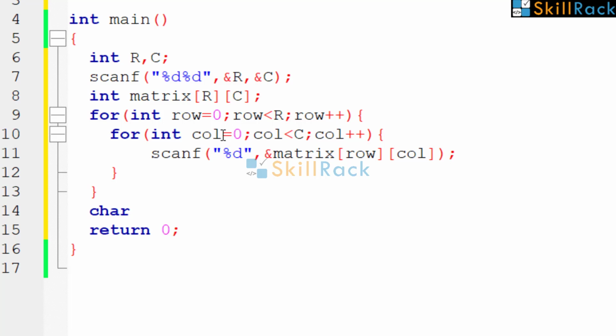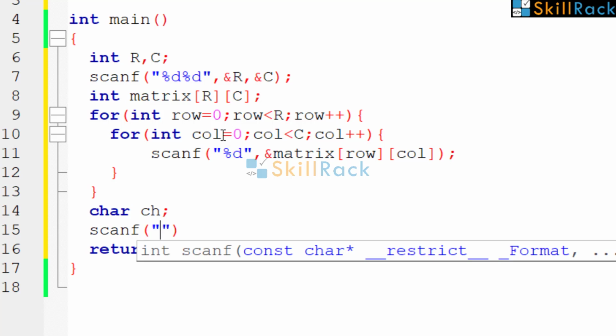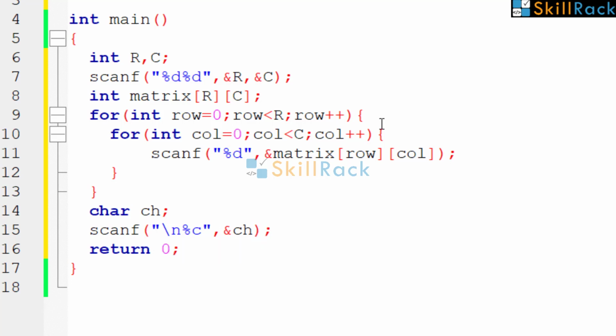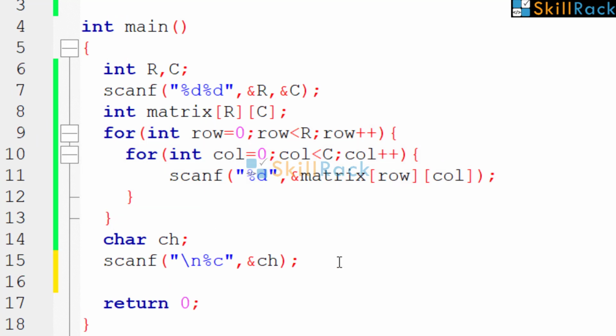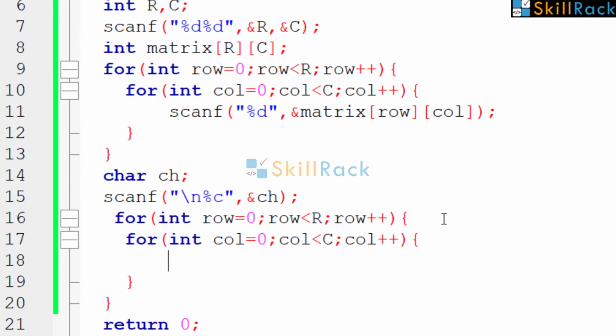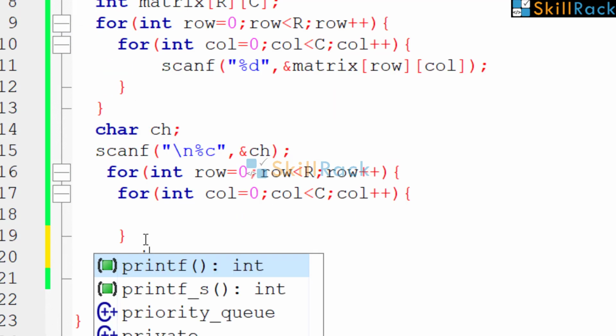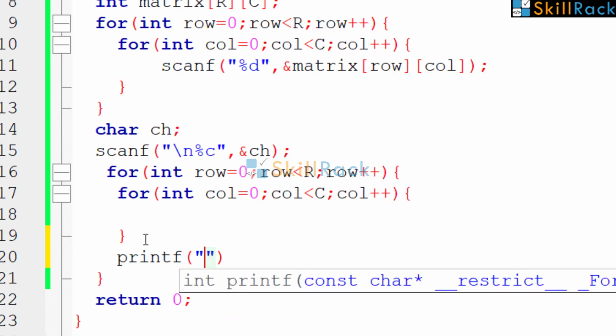So now we will have char ch, the last character. So we need to accept that also. But before that, we need to consume the new line as we explained. Otherwise, the new line will be stored in the character. So now we will use the same nested loop to print the output. So here we will remove the scanf alone. So after every row we have to print a new line. So we will print that.